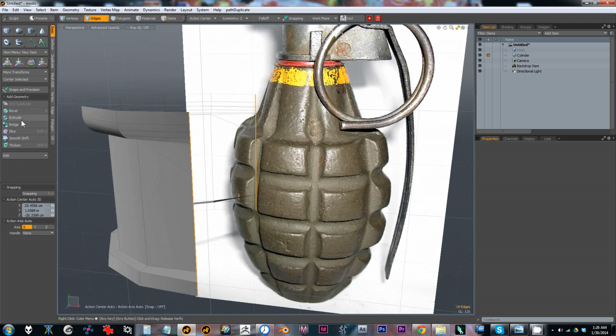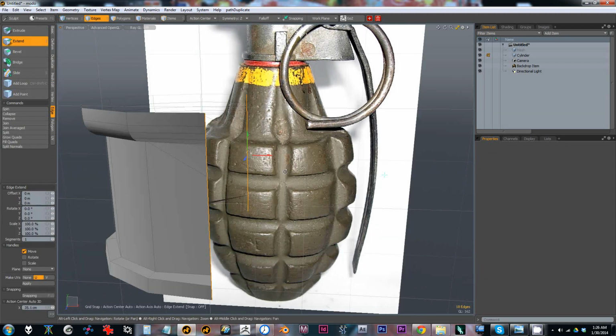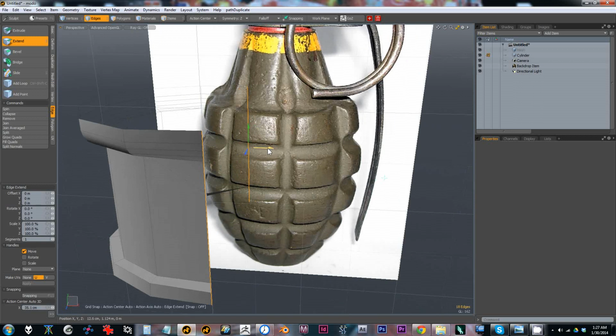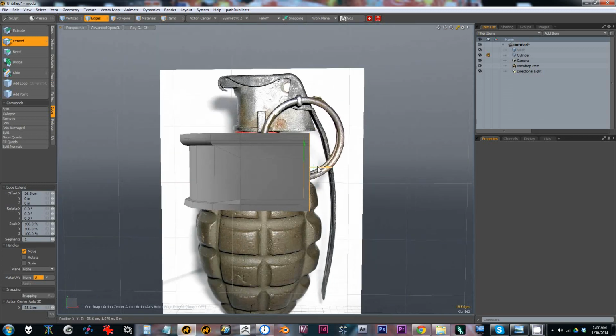So what is that? This is a little bit more specialized tool. I have to go into edges over here and say extend, which is Z is the shortcut. So Z, I click once in the window and then I can drag this out like that. Okay.